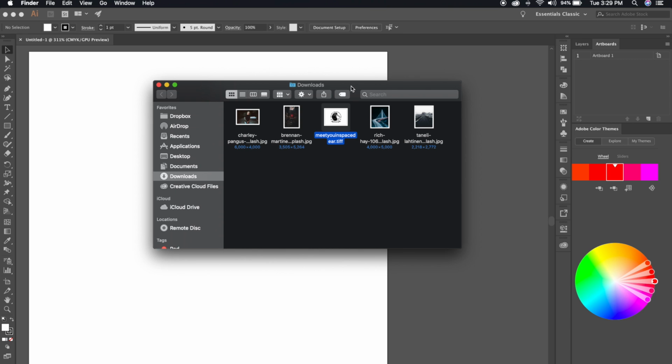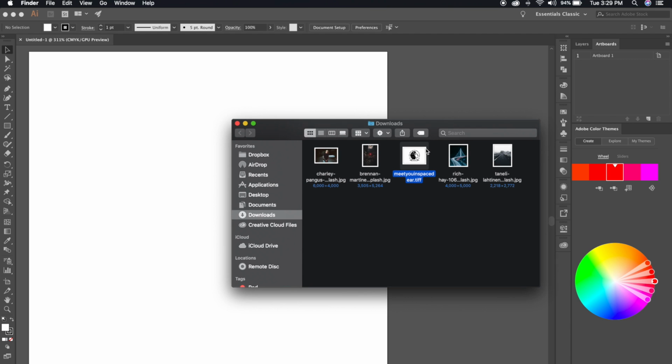After sharing it to my MacBook Pro, it's gonna pop up in my downloads. So from there, I just wanna drag it into Illustrator. I'm gonna do that real quick.